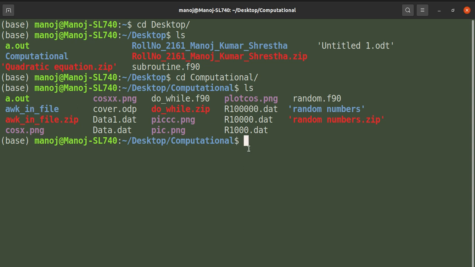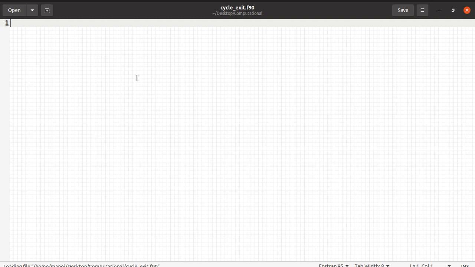So in this directory I am going to create a file. I use gedit as the text editor. Let's name the file cycle_exit.f90. Since it is a Fortran program file, I have named the file like this, and I am going to write the code in a text editor such as gedit. Press enter, and it opens like this.